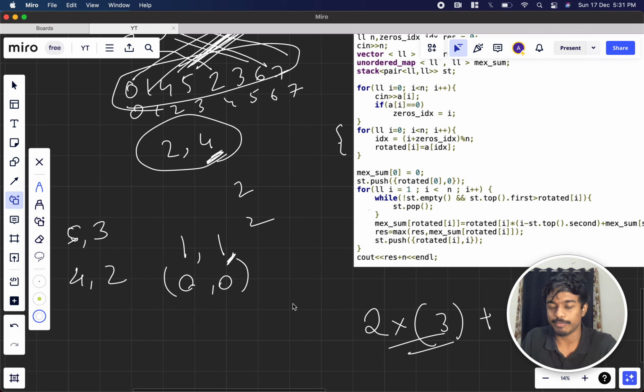So similarly, let's say for 2, 4 we get, right? Now let's go for 3, 5. If 3, 5 comes, it's not satisfied. Now what happens? It will be what?